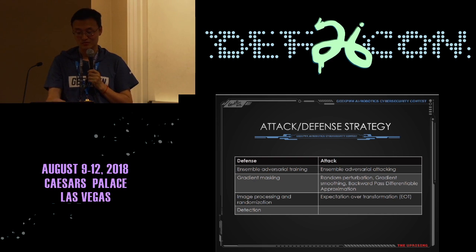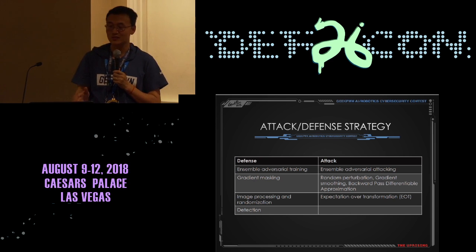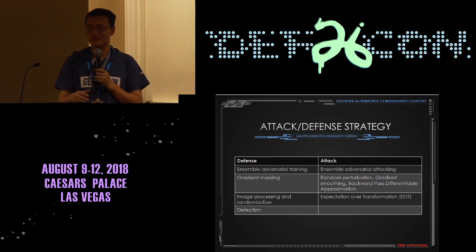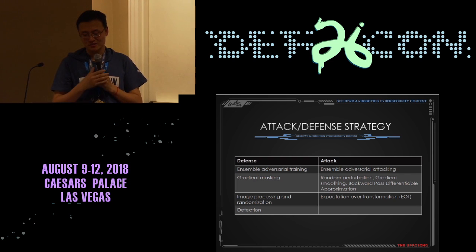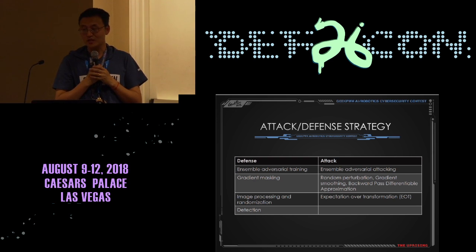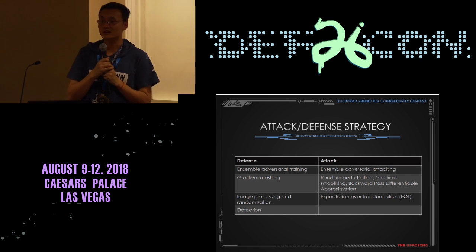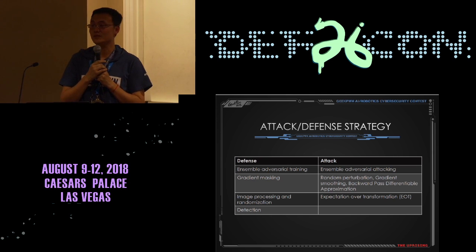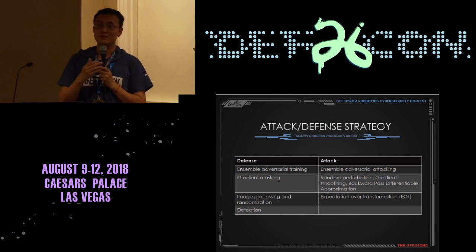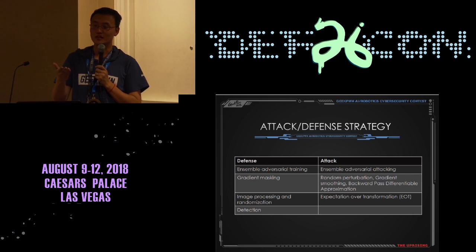But on the other hand, for the attack, you can also apply ensemble adversarial attacking, which can also improve the transferability of your attack method. So basically, it's the same idea, you can apply it for both defense and attack. Another idea for defense is gradient masking. Right now, most of the popular attacks are gradient based, which means you have to get the gradient of the target model. Then based on the gradient, you can generate your attacks.